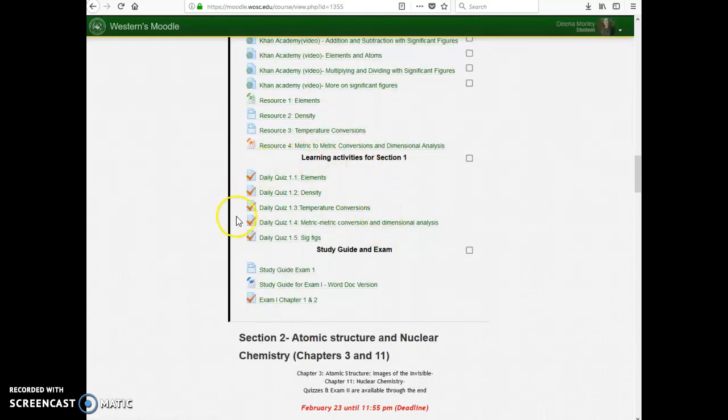Also, in each section, there are some quizzes. Now, these are not required. These are for your benefit. They're practice problems. I think you have about 10 minutes for each quiz, but you can take each quiz over and over as many times as you want. This does not affect your grade, and I highly recommend that you work through those quizzes, because it does help you on the exam that you will be taking.